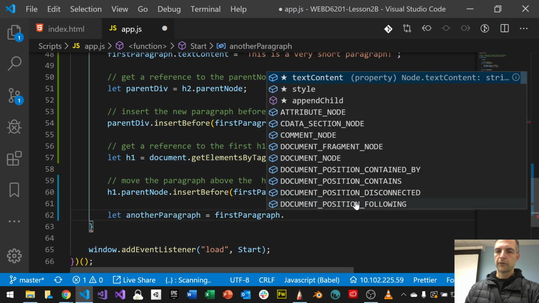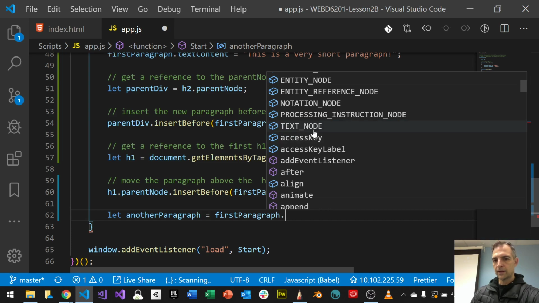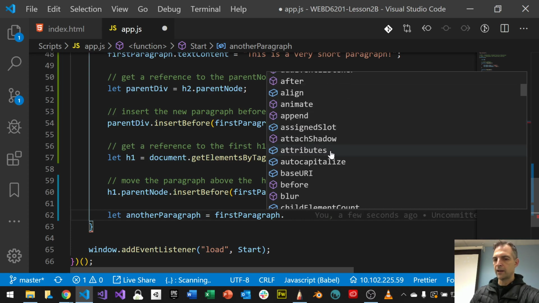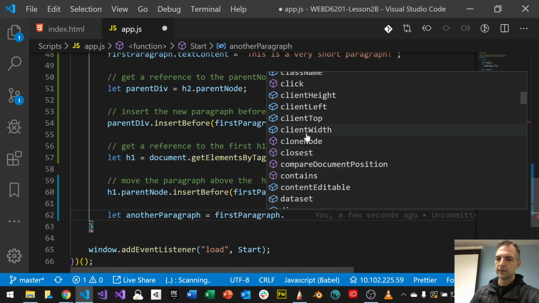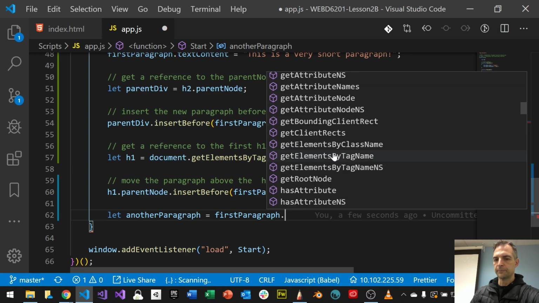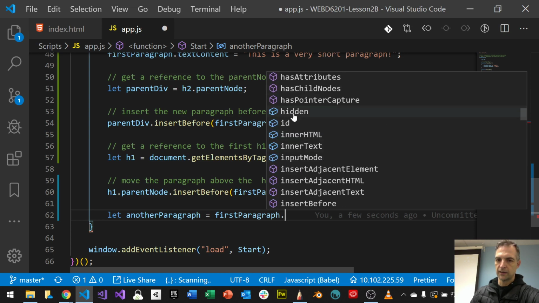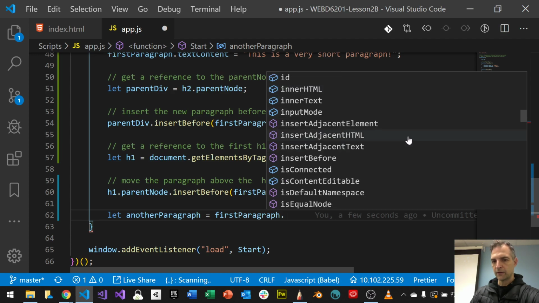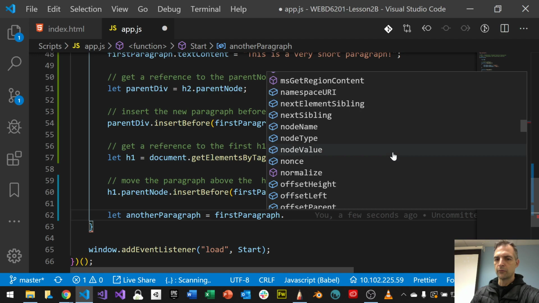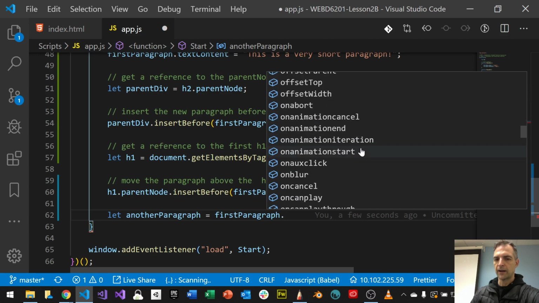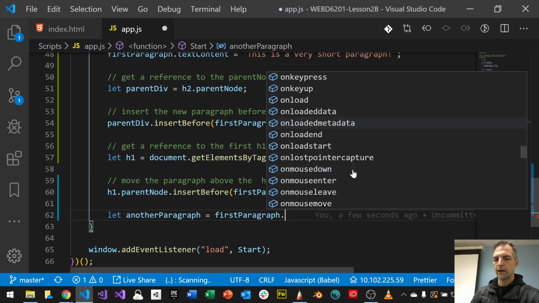What options do I have for this, right? So I have text node, access key, after, align, animate. And if I scroll down in this, you can see I have a list of child nodes, how many children it has, a class list, the class name, if there's anything associated with it, contains, data set, and so on. I can get attributes, I can has attributes, I can hidden, I can get the ID for it, the inner HTML, and so on. But one thing I can't do, if you notice, is there's no real way I can say I want to get a copy, not this way, from one element to the other.